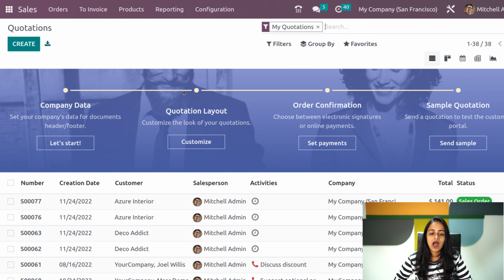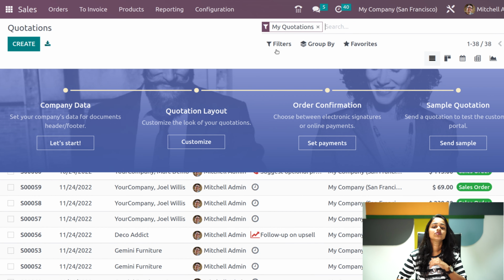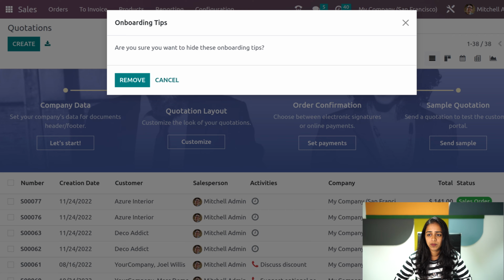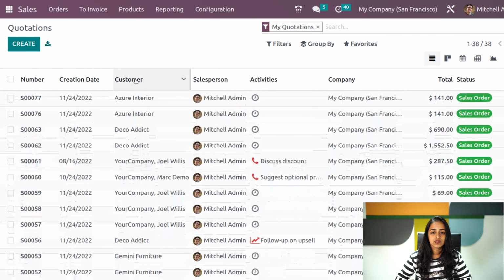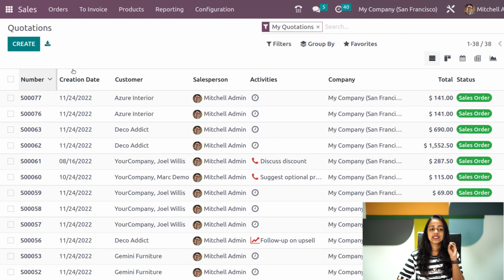Then under that you can see the quotations which are pre-created inside the system. Currently it's filtered based on my quotations, so only the quotations which I created will be viewed inside the window. Now I'll just close the onboarding panel. Now here you can see the quotations. You can see the fields: name, creation date, customer, salesperson, activities, company, total and status. So you have these fields to define the quotations.